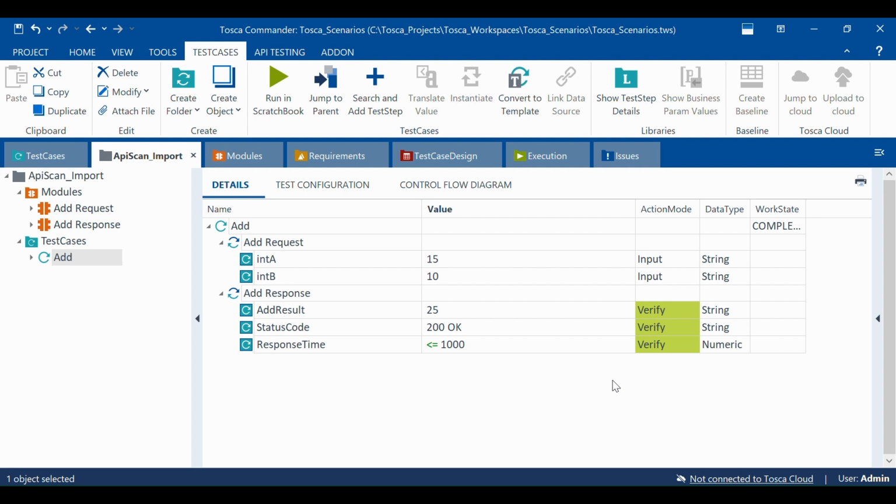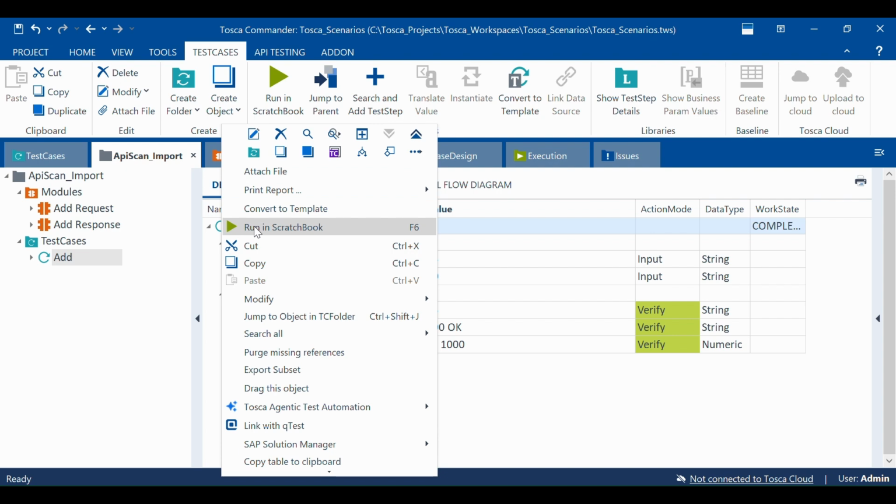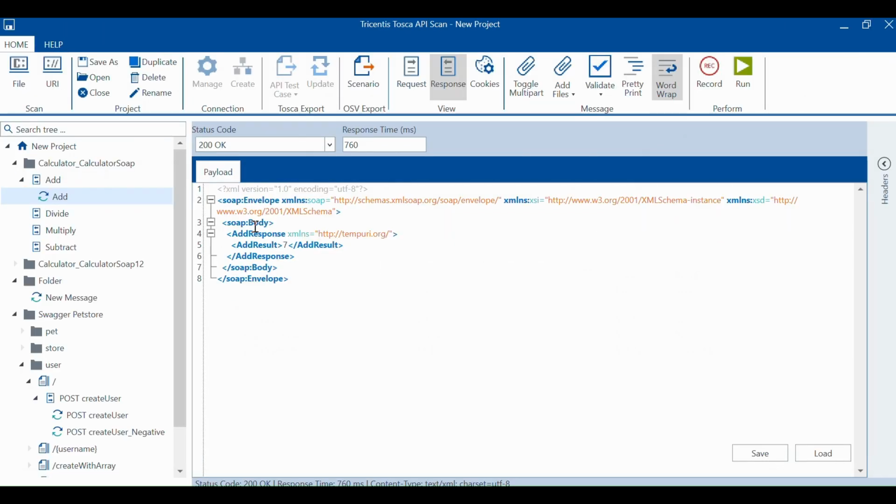So now my test case is ready. I'm giving the data here and I'm expecting this data. I want the automation to do the verification for me, not me. So right click on this and run in Scratchbook. You cannot see any mouse movement or anything here.